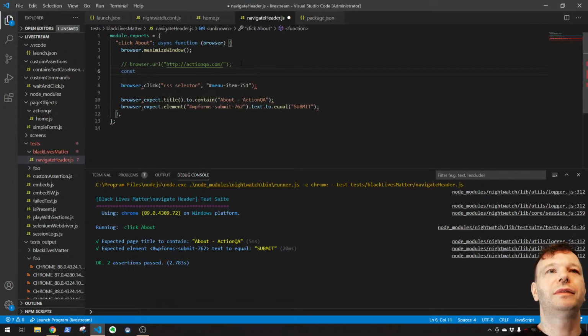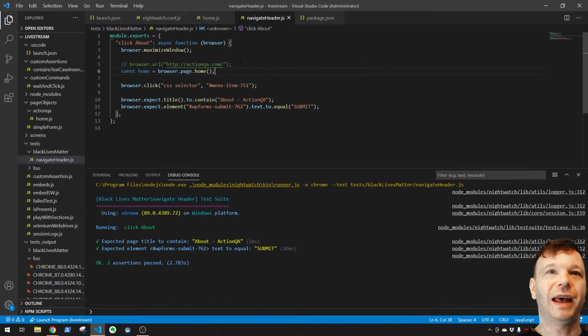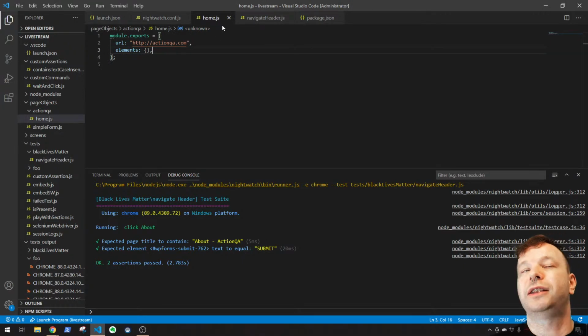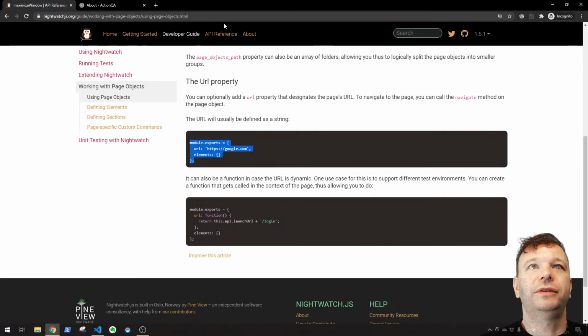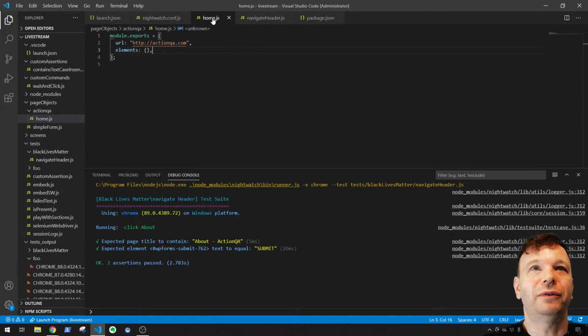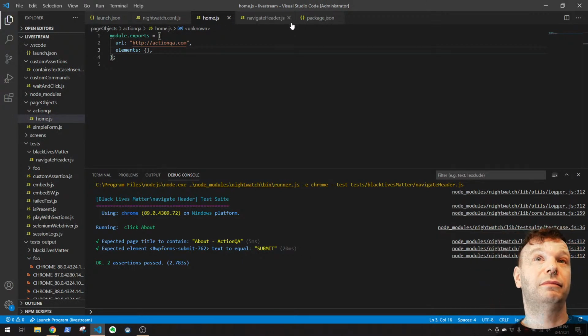So first thing, const, let's see, home equals browser.page.home. Simple as that. It's just how this file is named, home.js. You just put home minus the .js, and that's how it'll get returned to you. And that's how you name it. The file name is the name of the page object.